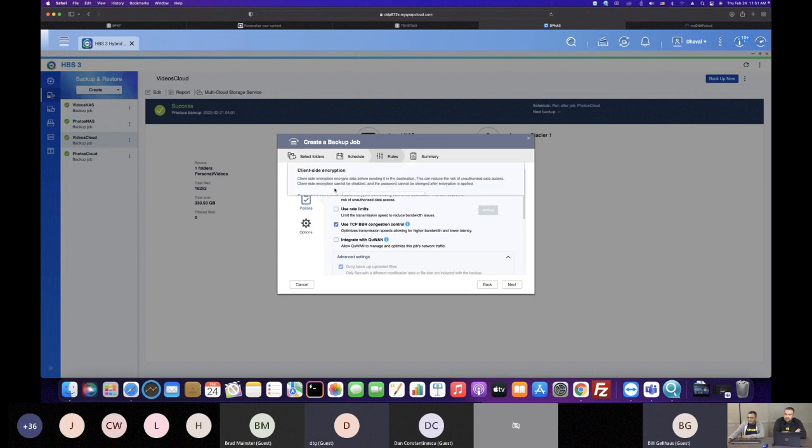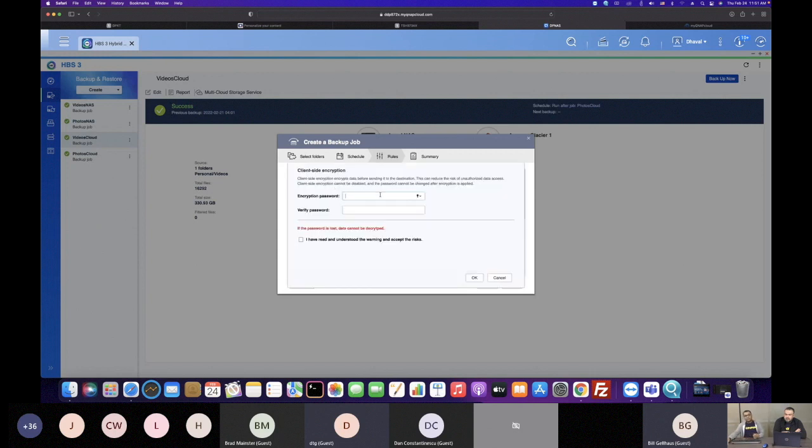Client-side encryption is another feature that we have. It will encrypt your data when transferring into the cloud. So when you access the cloud, if you want to restore the job, you have to actually enter the password before you can restore this. Nobody else can access the data unless they have the password available.